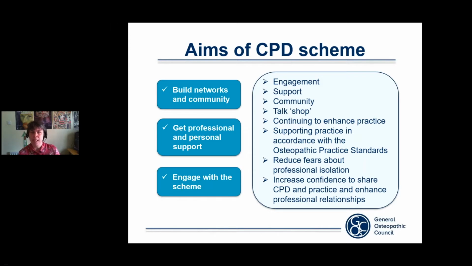So in terms of the main aims of the CPD scheme in its entirety, there are three key aims, and they're largely around engagement, support, and community. So what we want you to be able to do is to engage with the scheme, get the professional and personal support that you need, and also be able to build and develop networks and communities within the profession. So that's the ultimate aim. And we know from talking to osteopaths that you like to talk shop, and a big part of the CPD scheme is doing exactly that. So you'll be very familiar with the large majority of it.